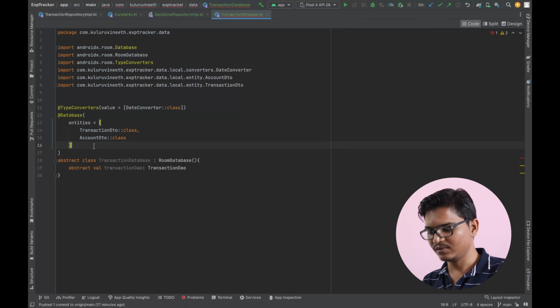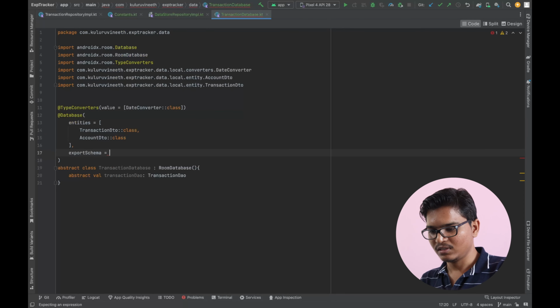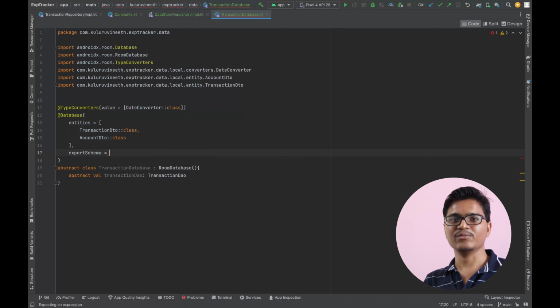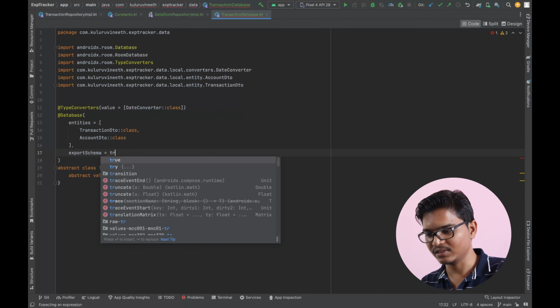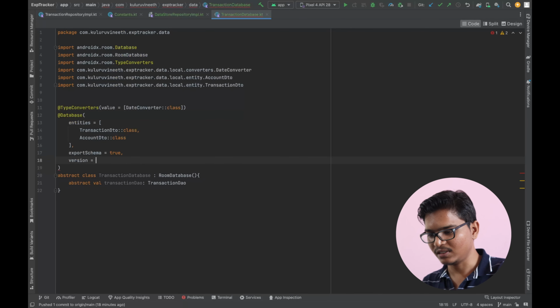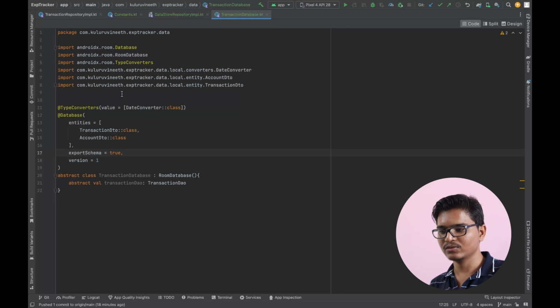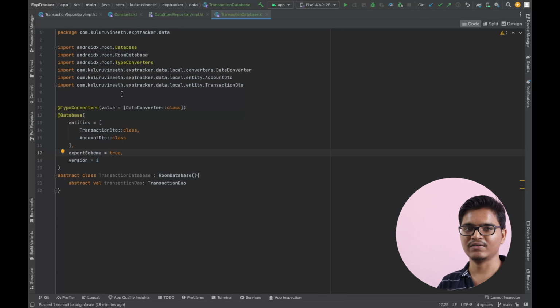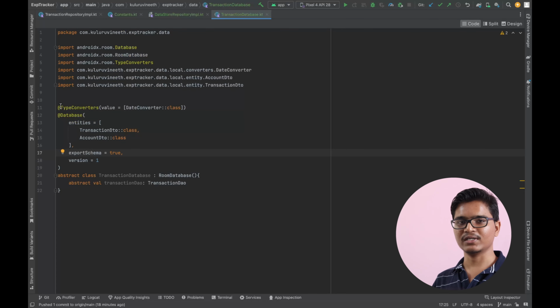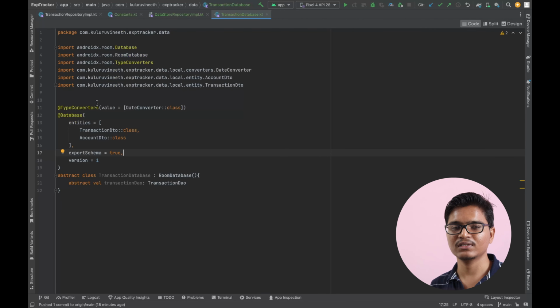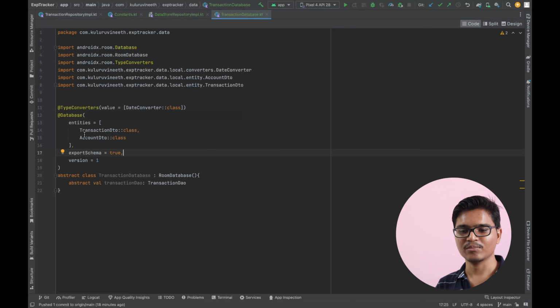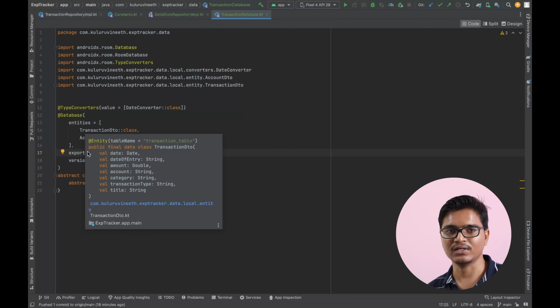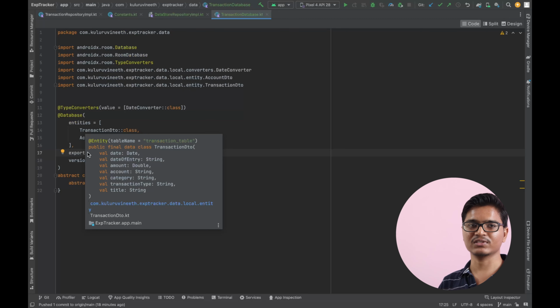And then we'll have the other options to export the schema of this database's tables, and also versioning will be present. So for now I'll make this true, and the version I'll name as 1. So this is the simple definition of the transaction database, and we have to annotate it with the converters associated with it, and entities in the annotation of the database, mention the entities and version, and whether we need the export of the schema or not.